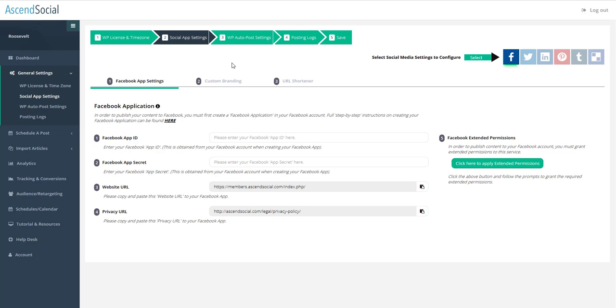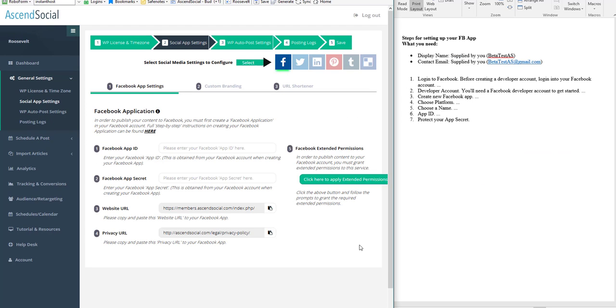Now, there's a few things that I like to have before I actually get started. What I usually do is I created a cheat sheet. That's what I call it. And as you can see here, steps for setting up your Facebook app. You're going to need a display name, and the one I'm going to use for this exercise is called Beta Test AS, and an email, which I'm showing here. And there are 7 steps that we're going to follow.